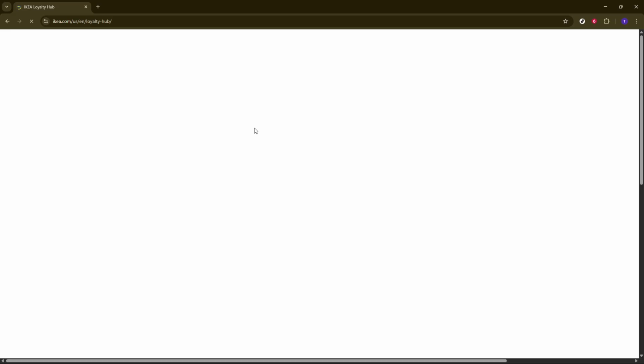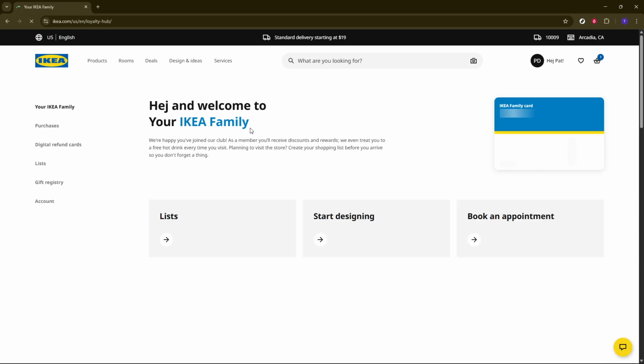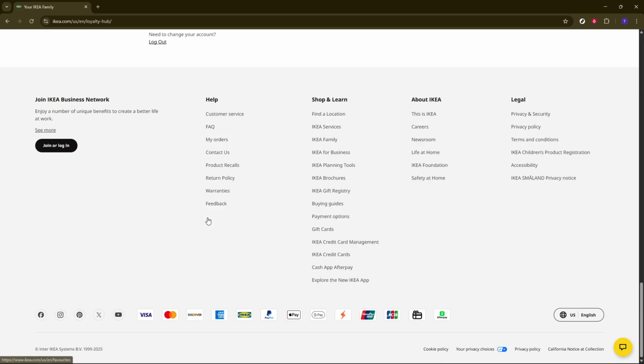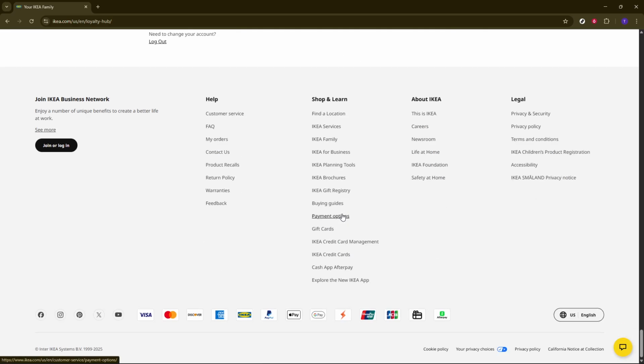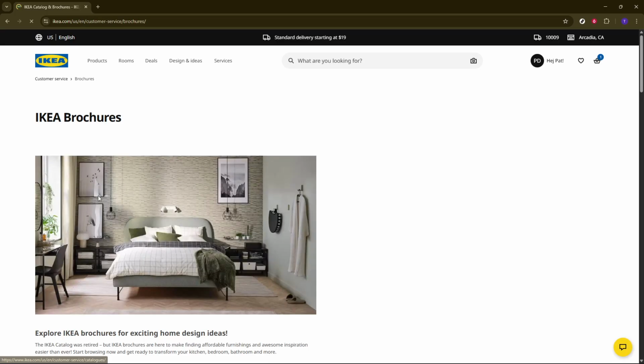After over 70 years of publishing, IKEA has retired their catalog, but they've promised to continue delivering inspiring content throughout the year via their product range and brochures. Instead of the central catalog, you have access to a range of brochures that cover different areas of home design.